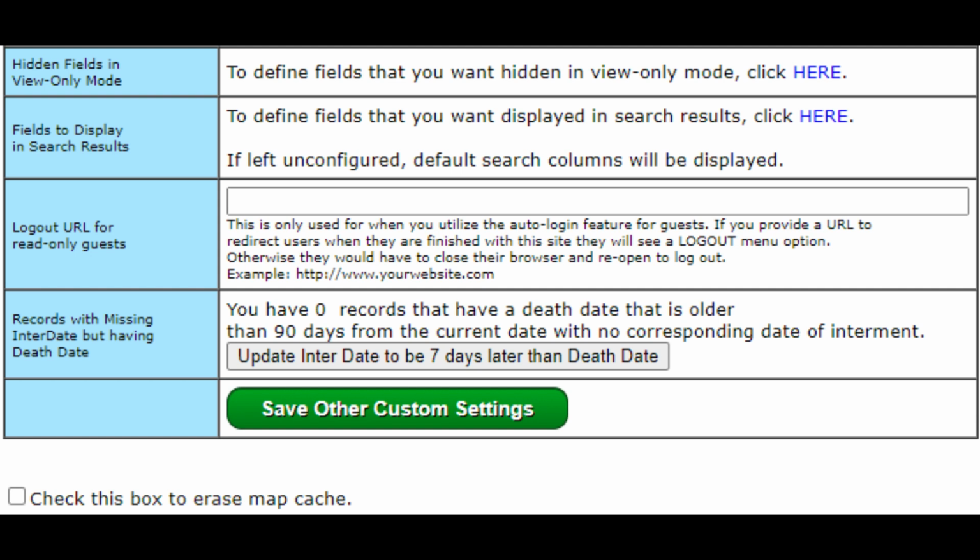The ninth option is for internal record keeping. Here we let you know how many records you have in your account that are assigned with a date of death that is older than 90 days from the current date, but no date of interment yet assigned. This could be for any number of reasons. Perhaps date of interment is not important to you, and you don't use the mapping feature. In that case, don't worry about this.